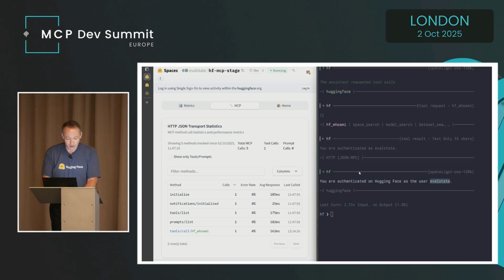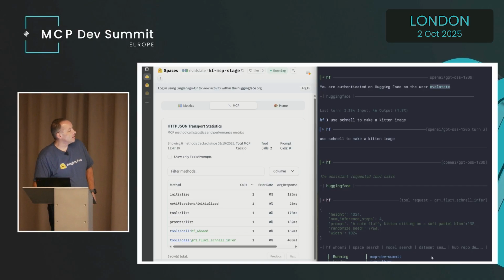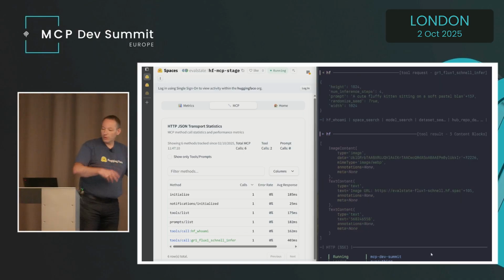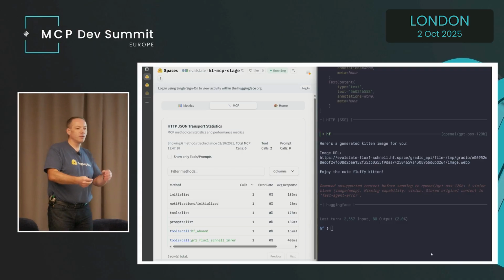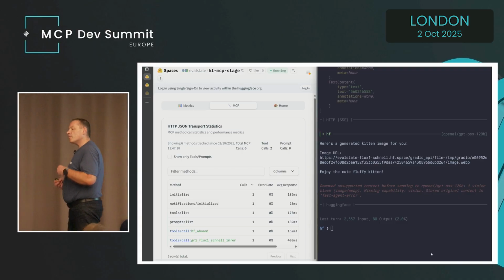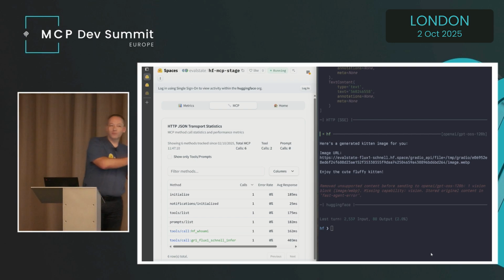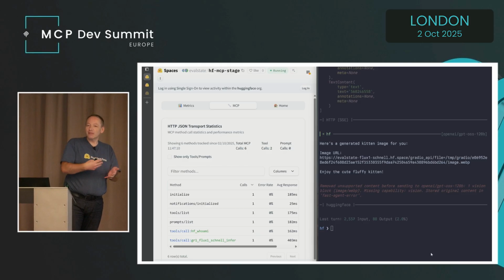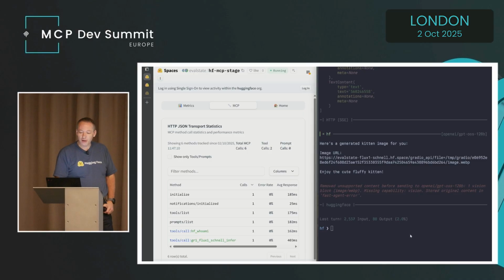Slightly more bravely, we'll see if we can get this one working: use Schnell to make a kitten image. So this time, it's identified the tool, and if we look at the bottom right, it's probably not best for the audience, but you will have seen a set of progress notifications come in, and so we can keep the user updated with what's happening. And ideally, we would also reset the timeout counter whenever we got one of those notifications. Because if we didn't reset the timeout counter, the original post request would time out and stop working.